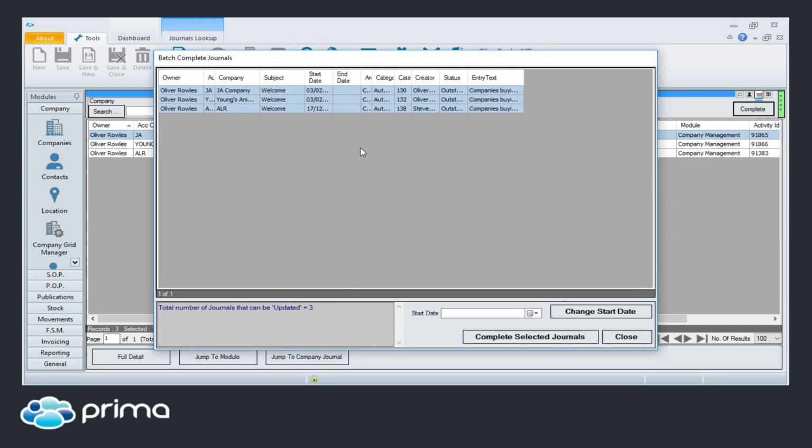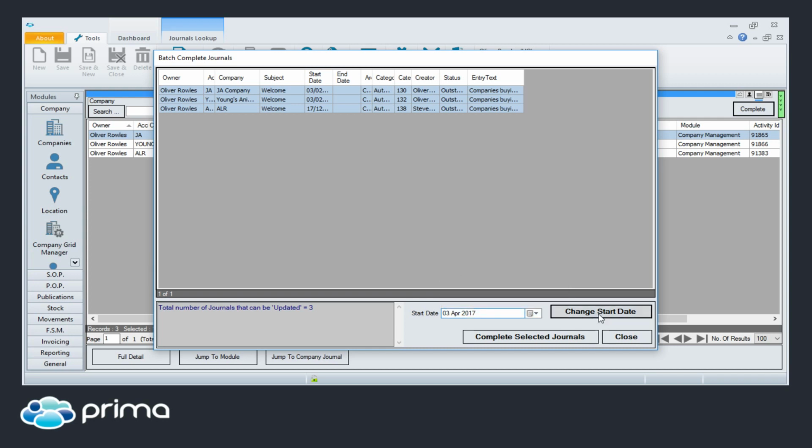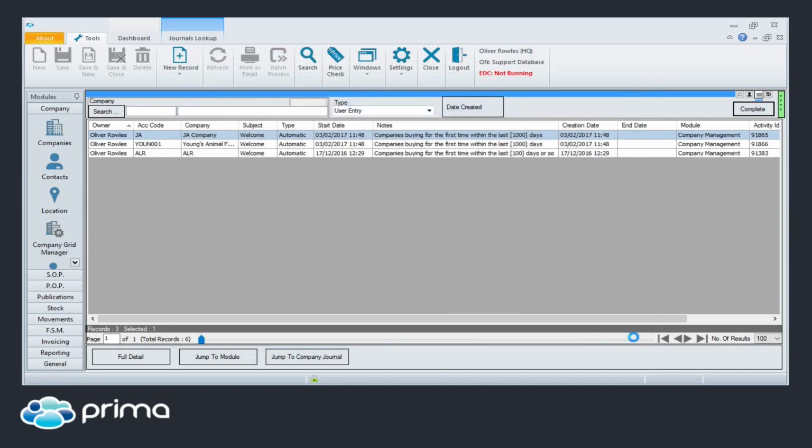So it's not just completing it, so I think they are going to reword that one, because what you can do as well, instead of actually completing the journal, you can say, right, well I didn't get to do these today, but I'm going to set these to be Monday the 3rd, change the start date, and then that's just updated those 3 journals. Otherwise you can complete them, you're happy with what you've done, and go through that.